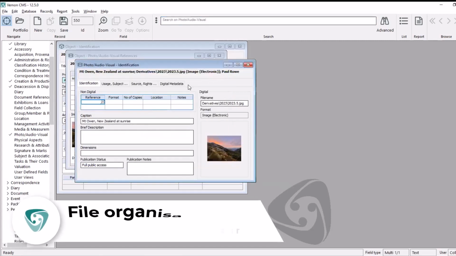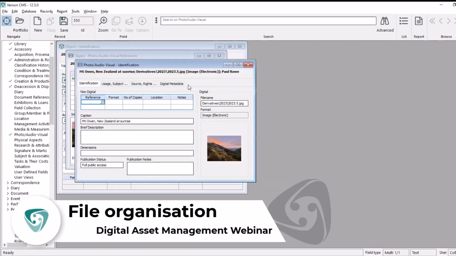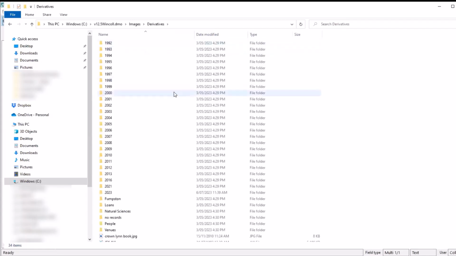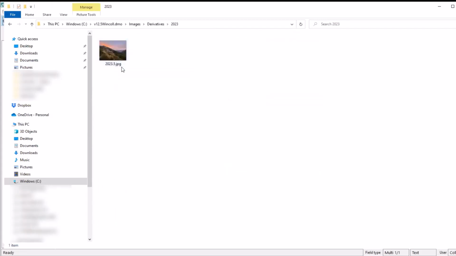We can give some basic advice on the organization of those files outside of the system. If I swap to Windows File Explorer, we can see in my case, I've got two folders, one which is called Derivatives, which are the smaller working copy images that Vernon's accessing. And then we've got another separate folder for the originals. So if I go into Derivatives, we've got organization by year, and that's the source image that we were linking to within the system.